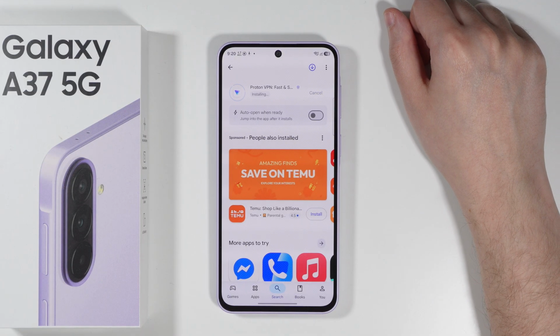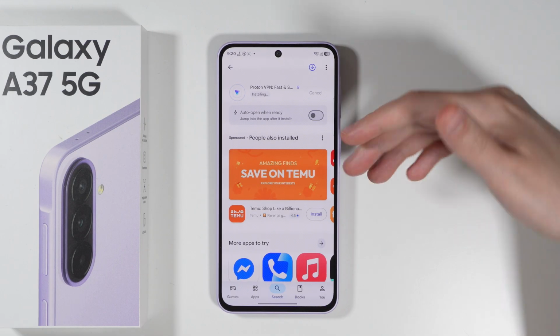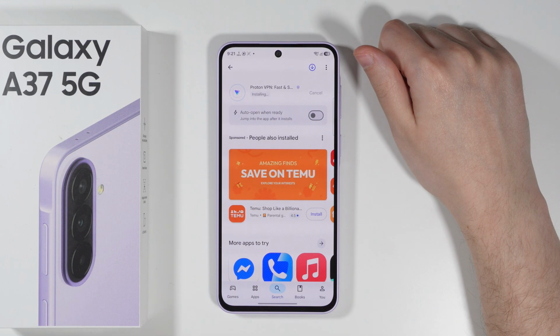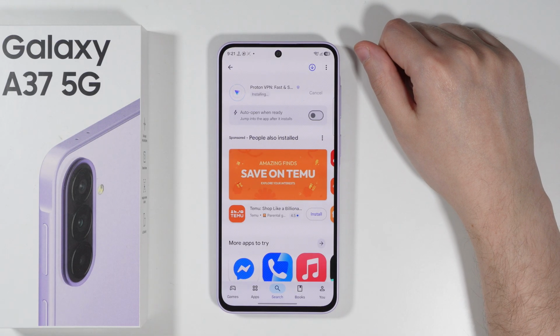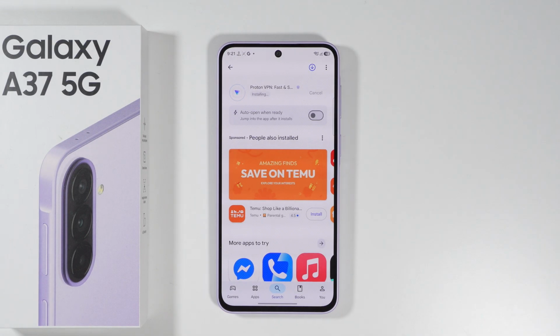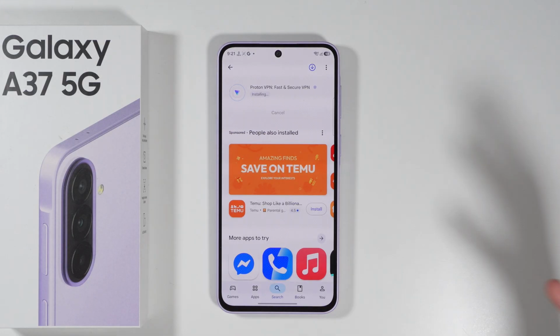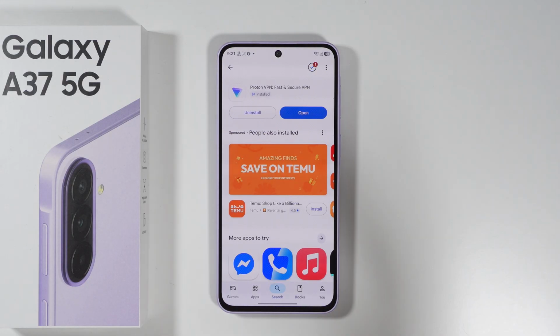Most of these VPN apps are free, or they have like a free plan, so you should be able to use them without having to pay for anything. But of course they also offer premium features as well.